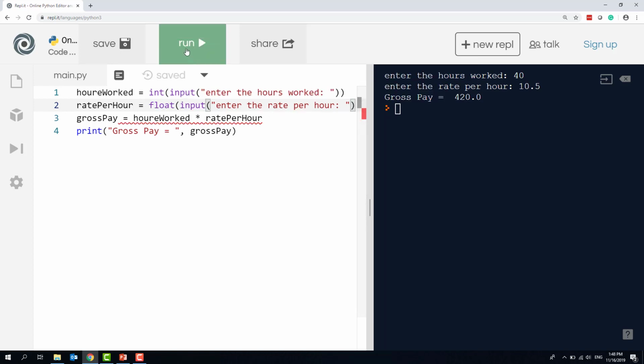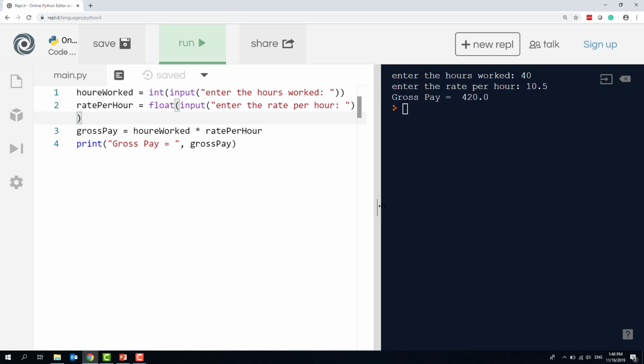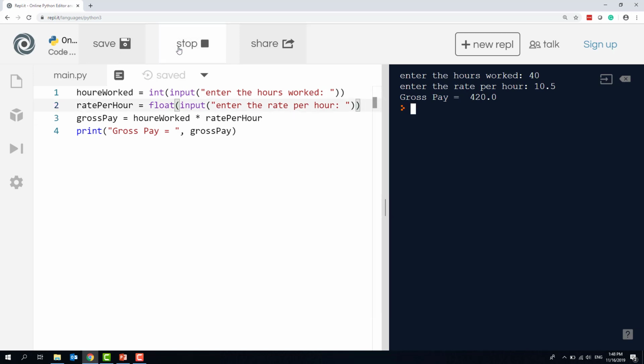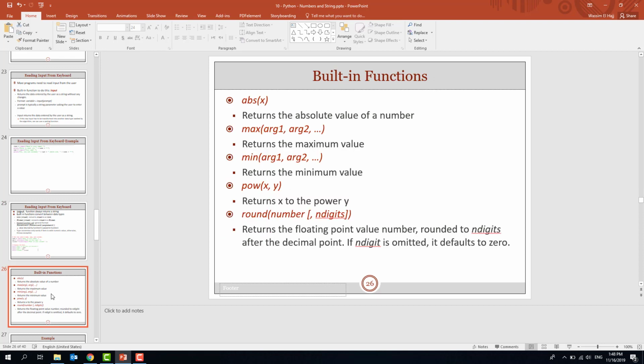And now, is there an error? Yes, I forgot one bracket. So now I run. Okay, so 40, 10.5. I'll get the output to be the same. Okay, so this will hopefully summarize input, output, and all of these. This is an example. You can read it from the slide.